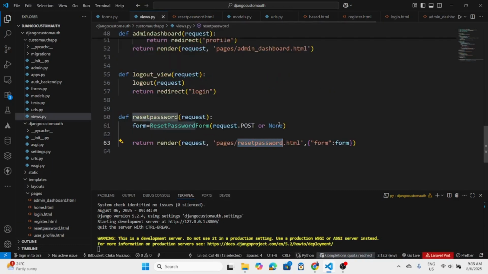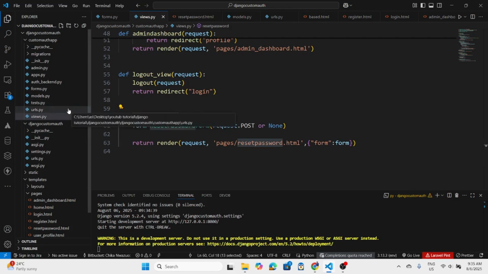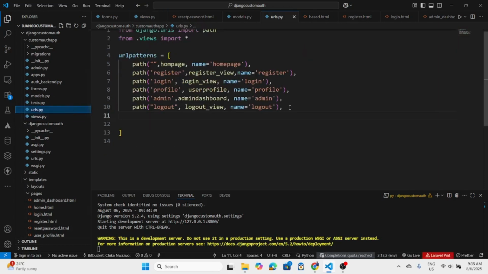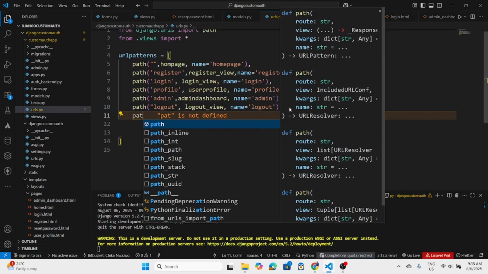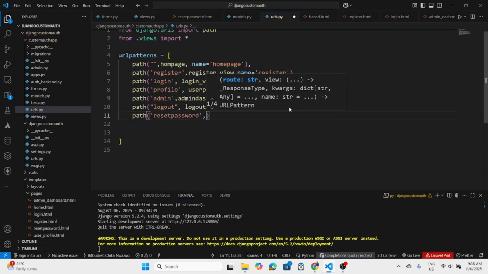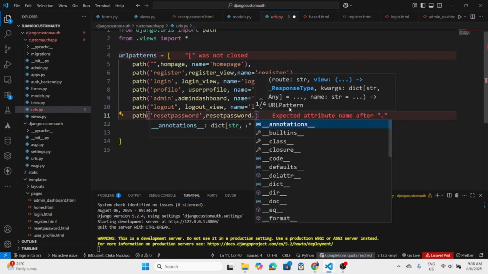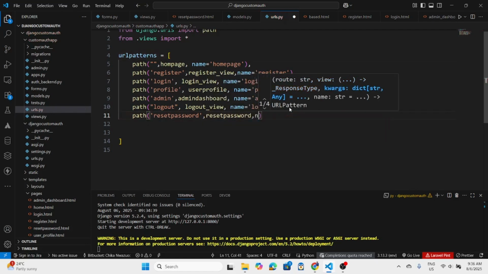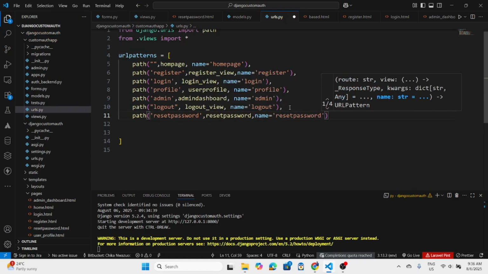Go back to this place. Now navigate into urls.py, path. We are calling it reset password. And the name should also be the same.